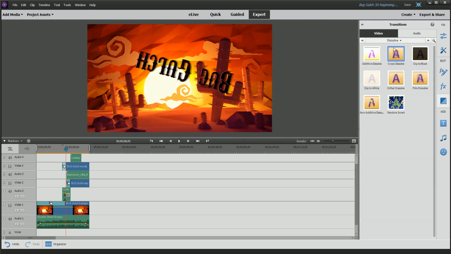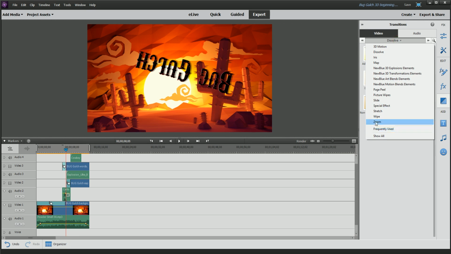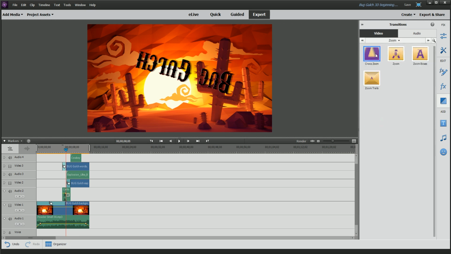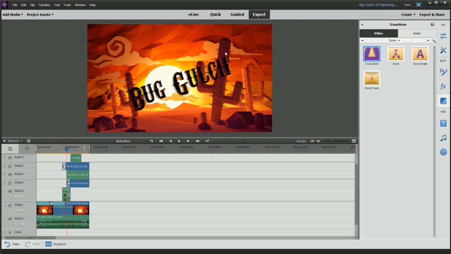You click on the transition button, and zoom is another category here, and he actually just used the one called zoom there. Cross zoom is another cool one. You can play with which one you like, but he used the zoom one to make them come in. Now the actual flipping, the spinning that you see, that was not the zoom. That's where we actually apply some animation.